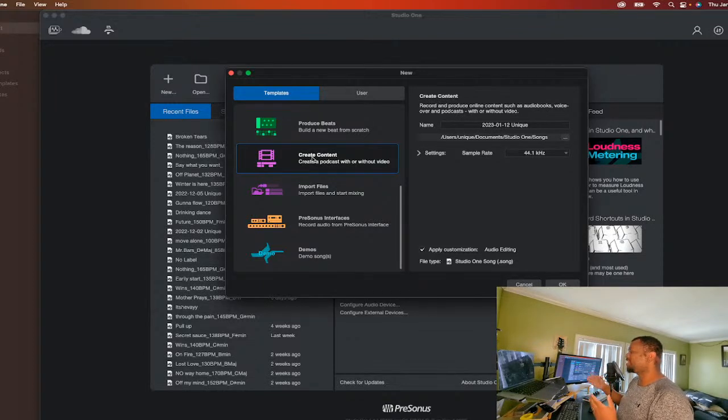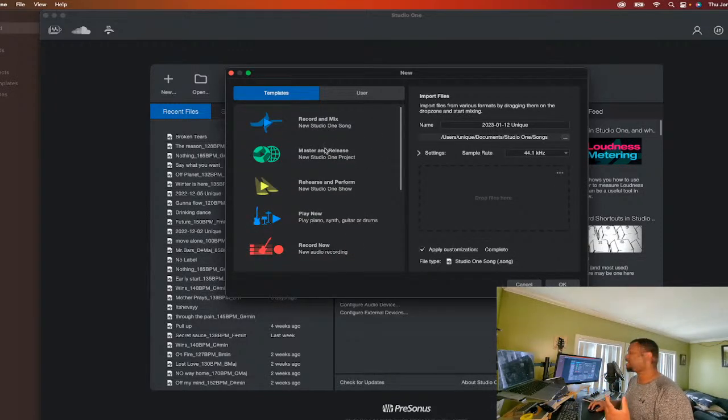And they have video editing in Studio One. I haven't tried it out yet. So if you try the video editing in Studio One, let me know down in the comments. I would really love to hear about it. I just don't think I'm gonna use it. But again, these are all the templates, just like Logic that they have.